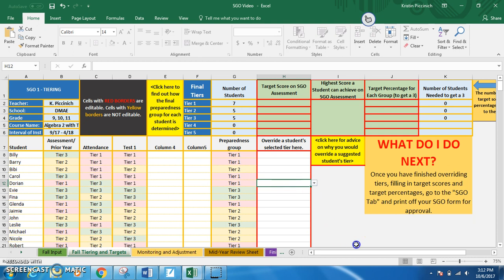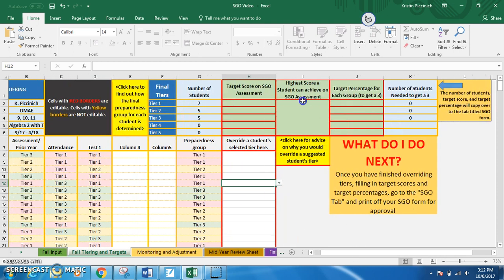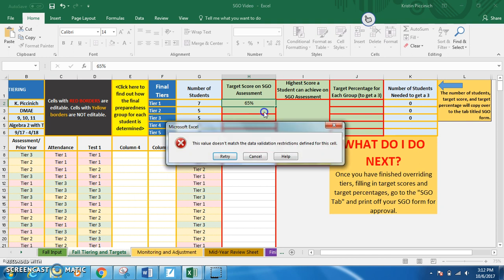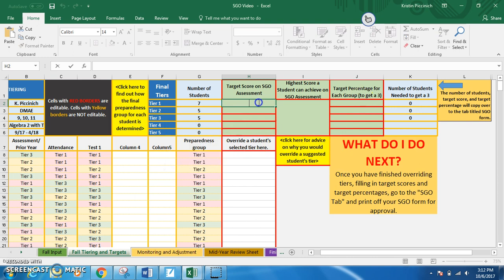The next thing we're going to do is go up to the target score on the SGO assessment. So for our low-tiered kids who are taking their midterm, final, whatever your final SGO assessment is, our lowest students should receive at least a score of 65%. Our middle-tiered students will receive a score of, oh, we have an error. It's because we put 65%. We should only put the number 65. For tier 2, we'll put 75. Tier 3, we'll put 85. The next box is for the highest score they can achieve on the assessment, which is usually 100.